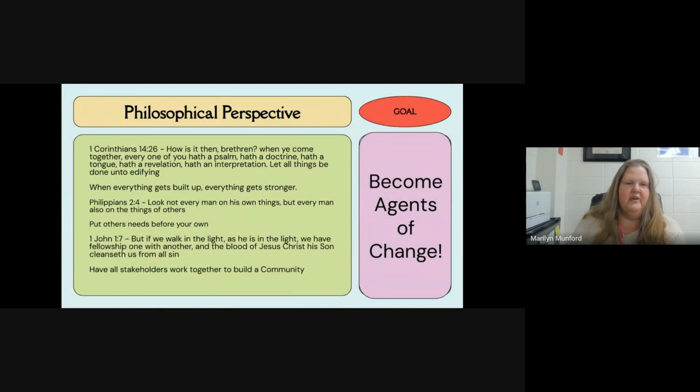So I do have a little bit of philosophical perspective on this. Obviously, my goal is to become an agent of change. That's what I'm trying to work for here. But I have a couple of biblical verses that just speak to me about when you're building everything up, everything gets stronger. And that's 1 Corinthians 14:26. Also, if you're putting other needs before your own, that's Philippians 2:4. And 1 John 1:7, having all stakeholders working together will build your community.